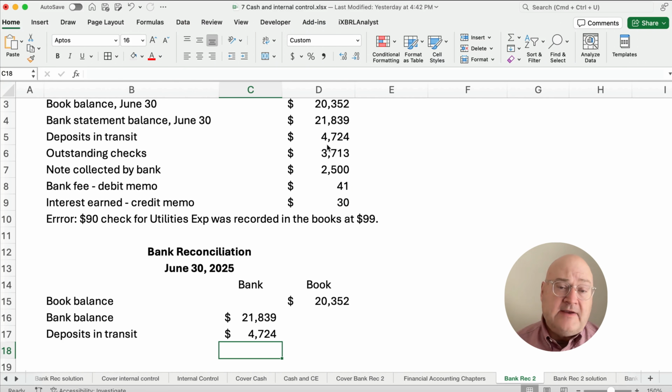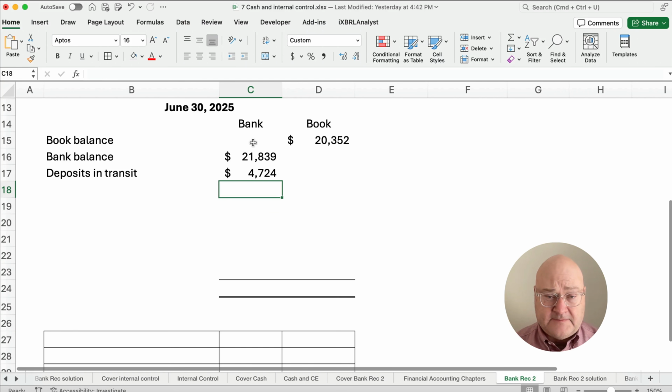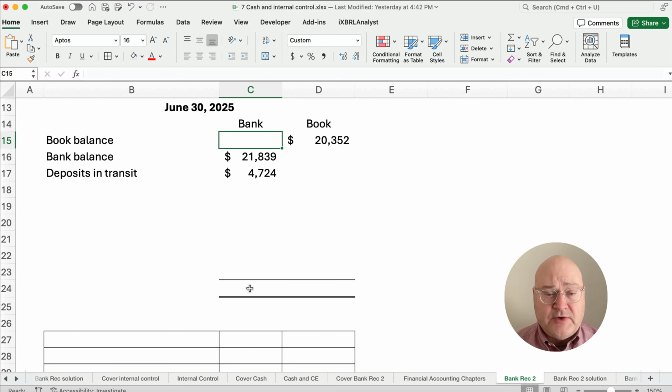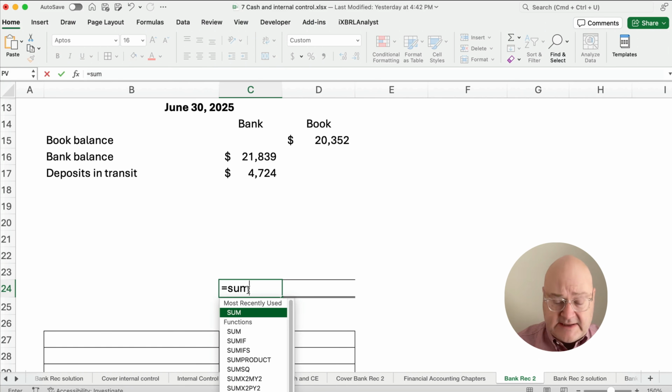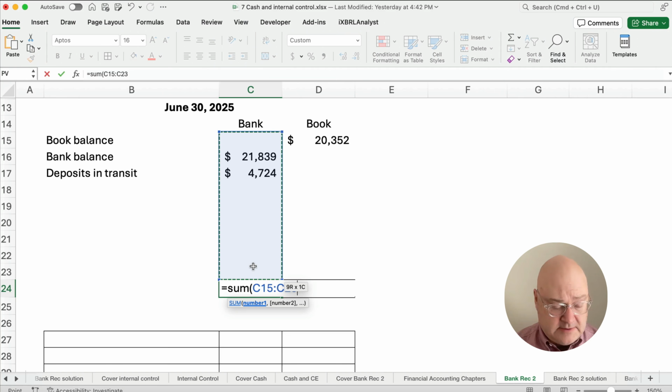Now, is this going to be a positive increase to the bank, or is this going to be a decrease to the bank balance? Well, deposits are going to increase the bank balance, so we're going to put that in as a positive number. Now, one thing we want to do, let me go ahead and do this. I want to do a sum, so we can start checking our work, a sum of this entire column.